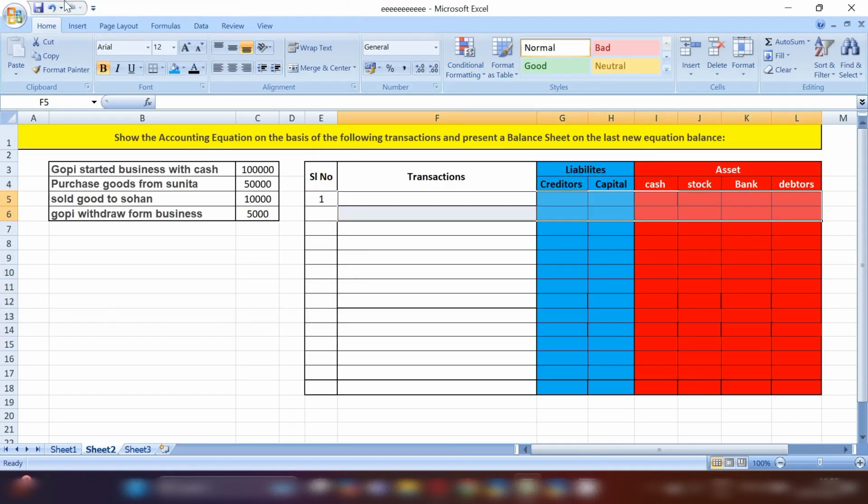In today's video, we will see the accounting equation. In Tally, I will show you how to solve this accounting equation. After this, we will record this entry in Tally.